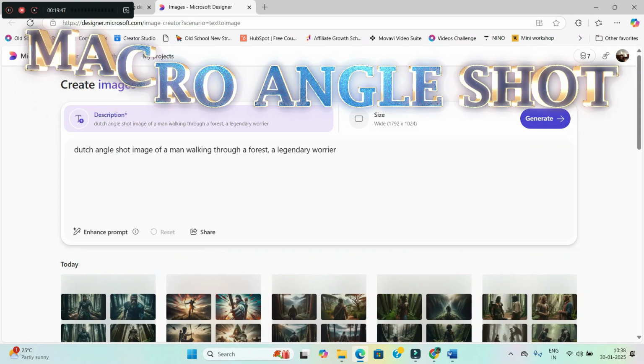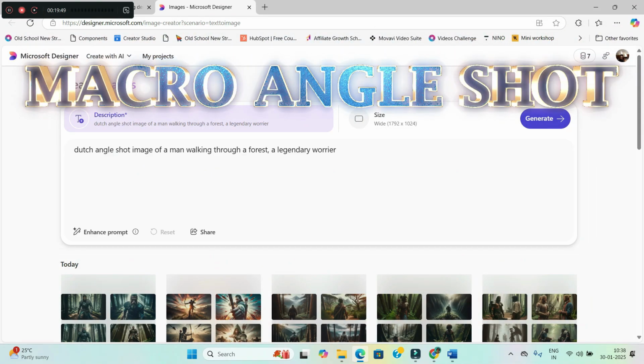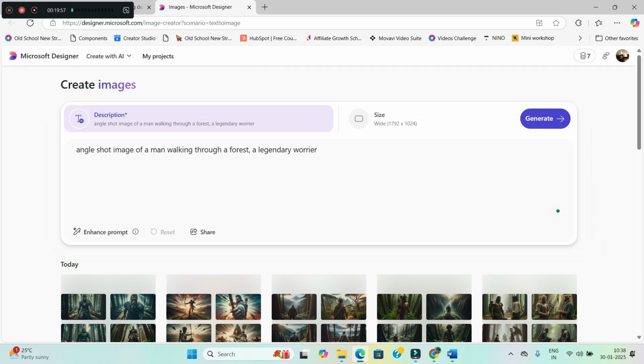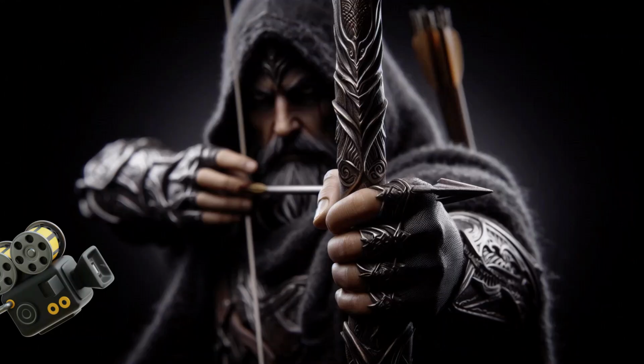With AI. With that being said, let us see macro angle. I will give macro angle of a short image of a man drawing an arrow, when you are trying to focus very close to a face.